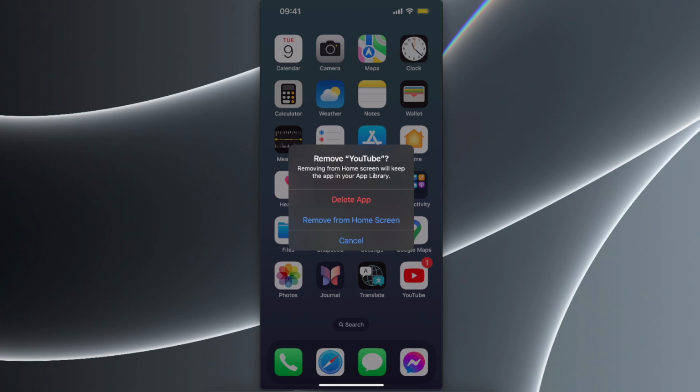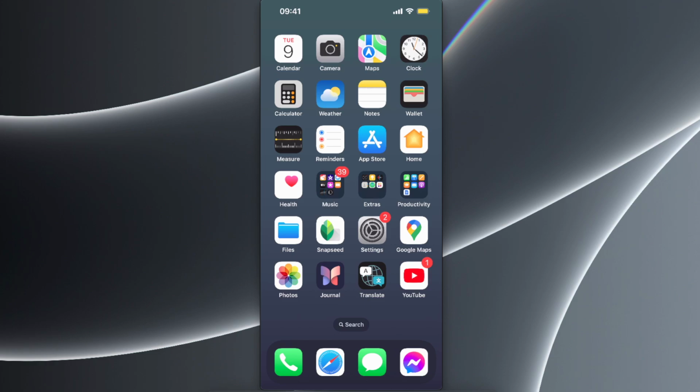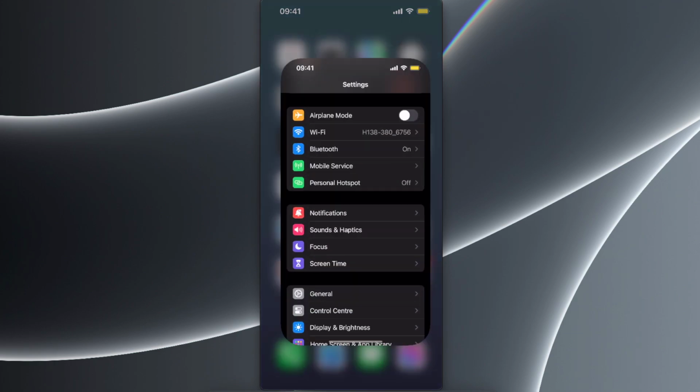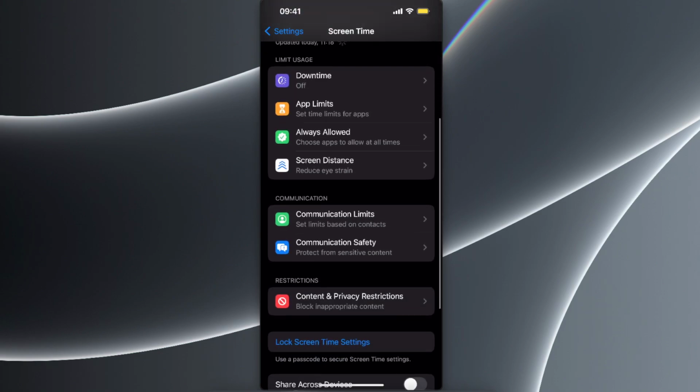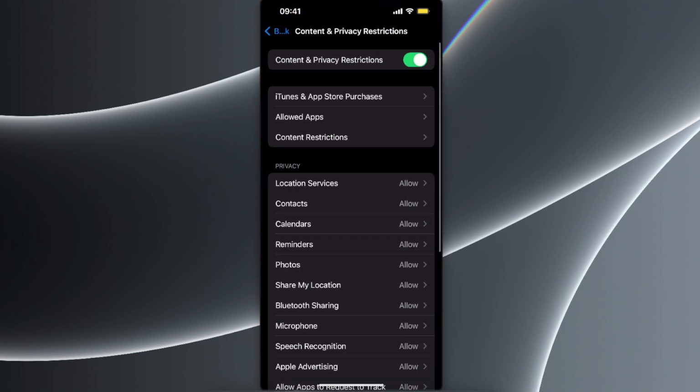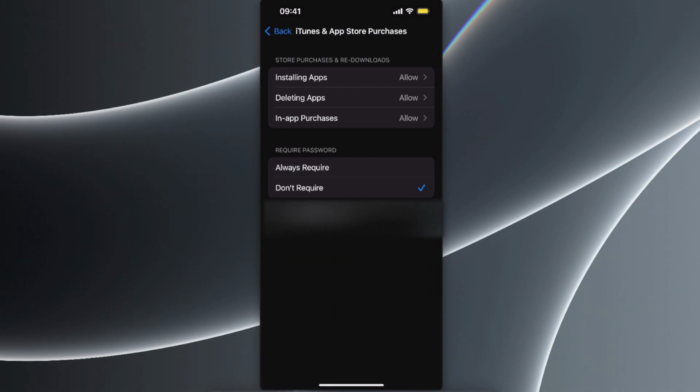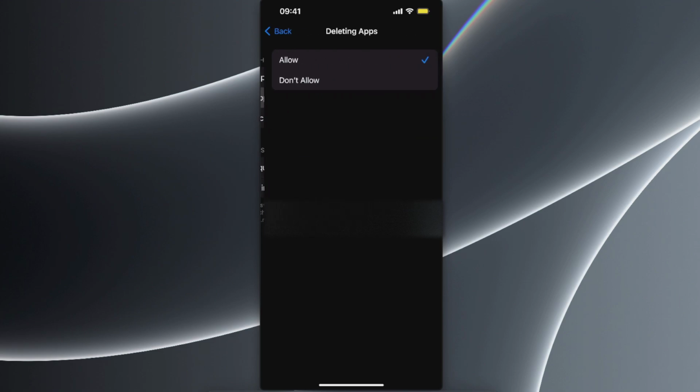But you may not have it, and this is because of your settings. So what you want to do is go to your settings. After that, you're going to go to screen time, content and privacy restrictions, and then you're going to choose iTunes and App Store purchases. And after that, choose deleting apps. And as you can see, I chose allow.